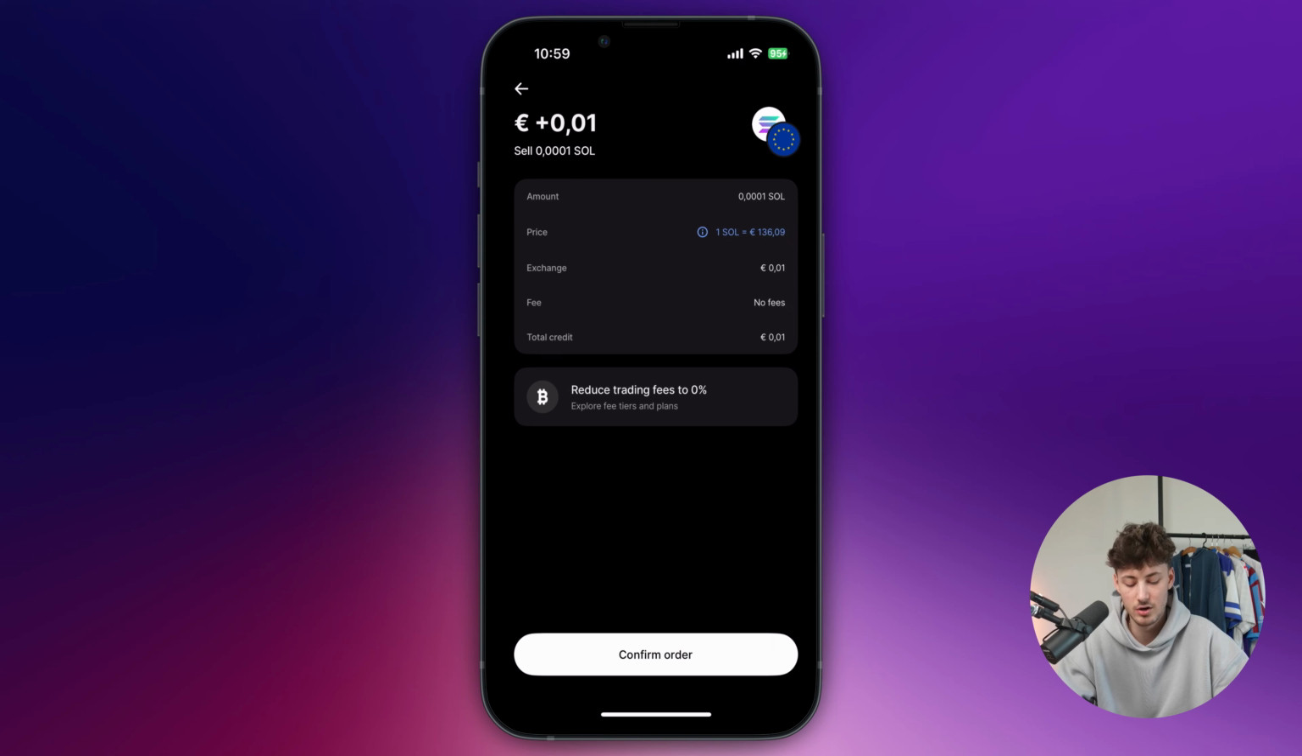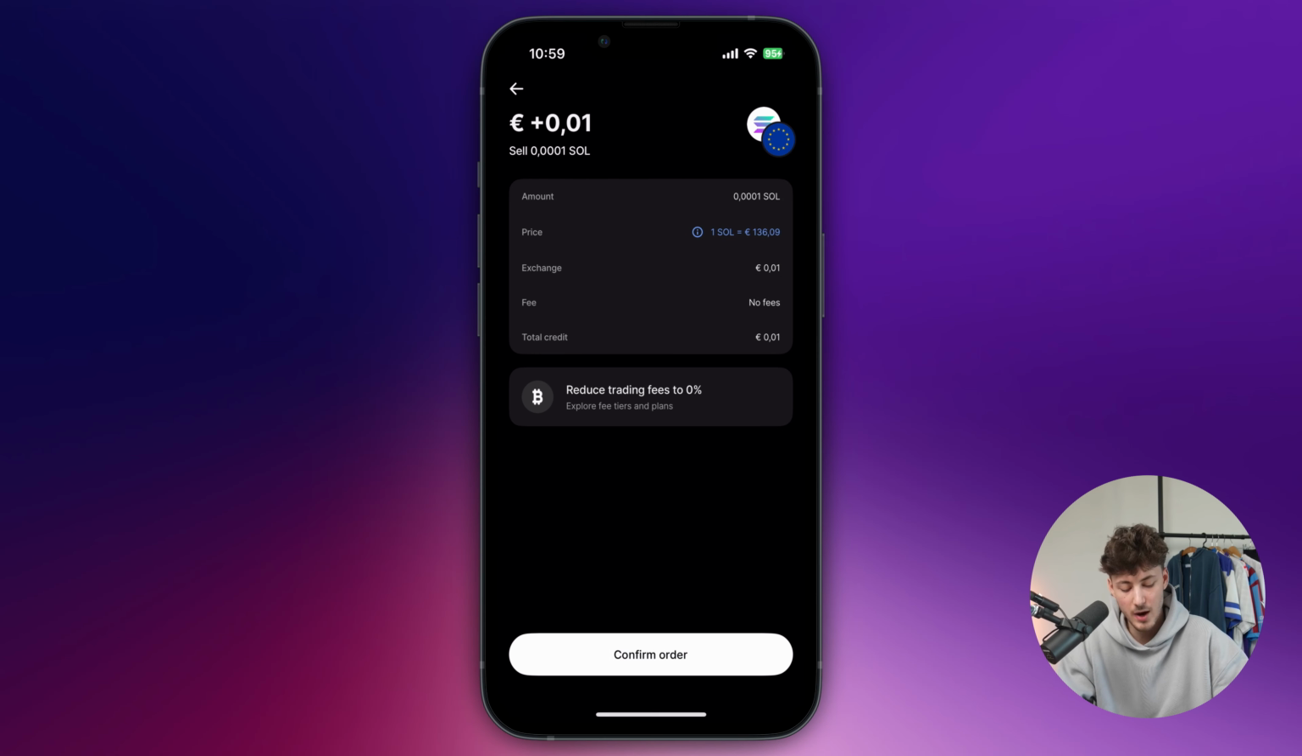Now once you've selected your currency, you can then continue and you're going to see an overview with the amount which you're going to sell, the actual price, the exchange price, the fees and so on, and you can then confirm your order to sell your crypto.